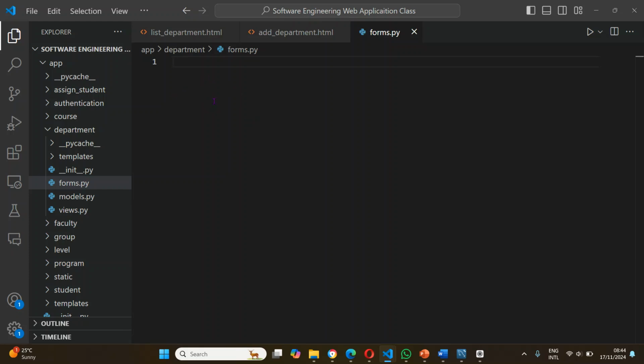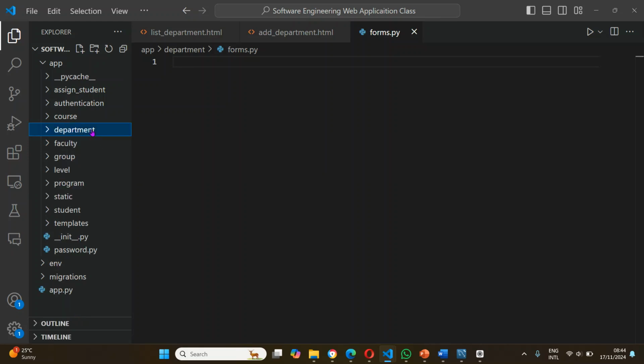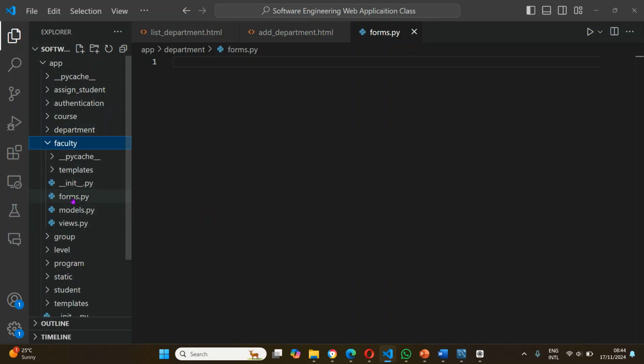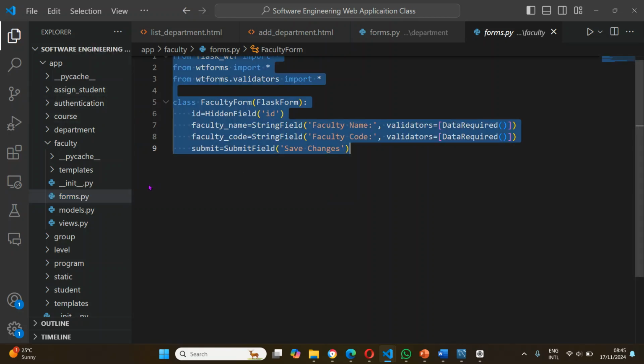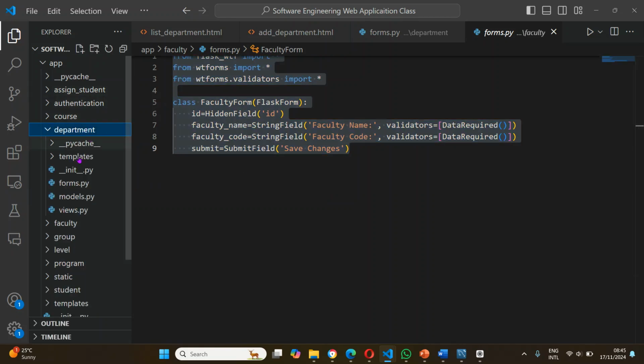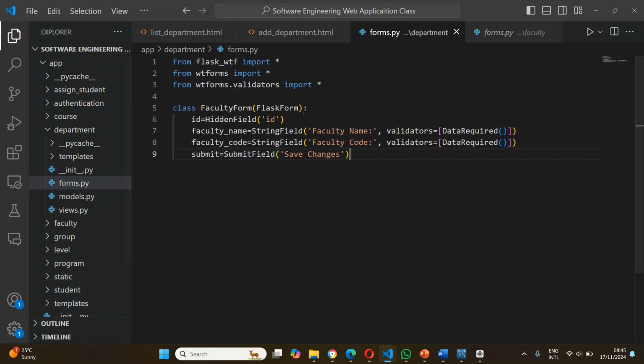Here we will define our Flask form for the department. Remember in the previous video we did that for faculty. If you go to the faculty, you go to the forms, that is what we did for faculty. So instead of rewriting this code again for department, I will just copy what I did in faculty, go to my department forms.py, and paste it here. Then I'll do some changes. Because we're in the department form, I will change this to department form.